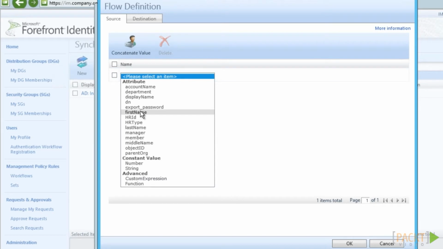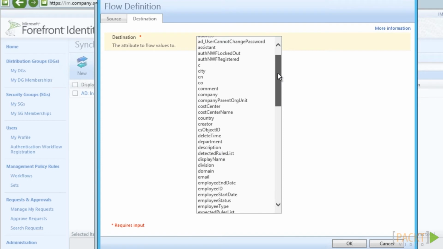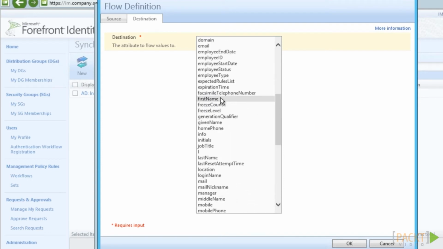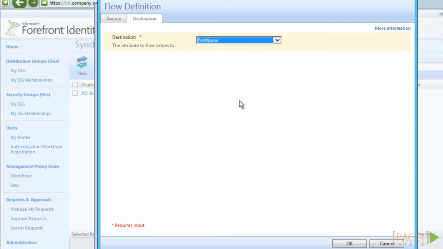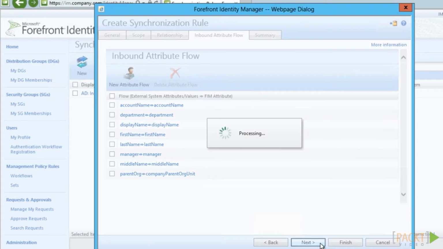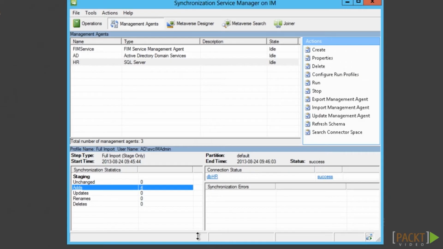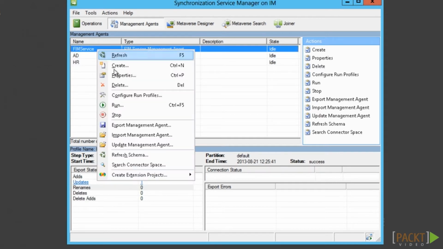For some attributes, like first name, we have multiple options on where to store them in the metaverse schema. First name, for example, can be stored in the first name or in given name. We have similar problem with some other attributes as well. We'll store the parent org in the custom attribute we created in the previous section. Importing this new sync rule.